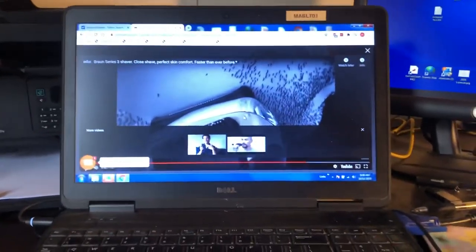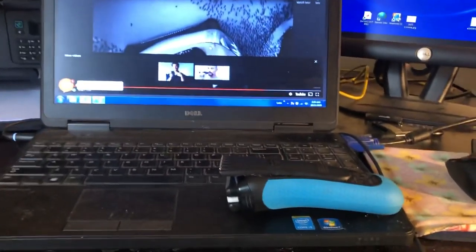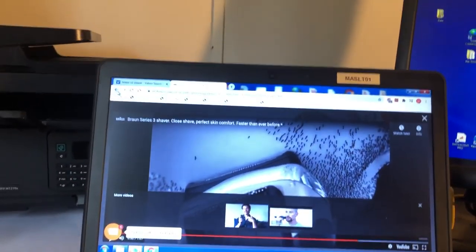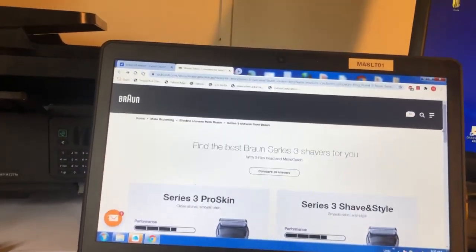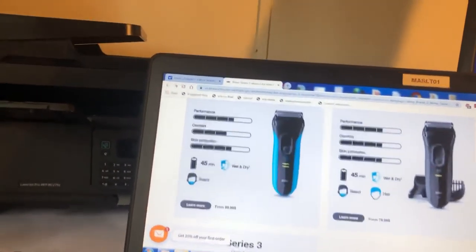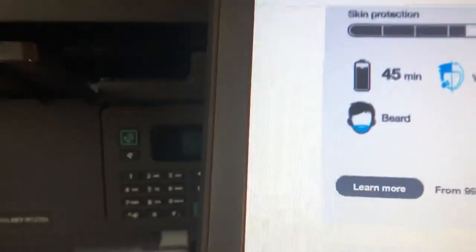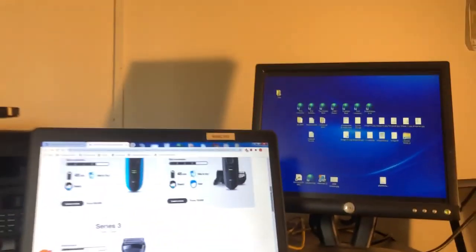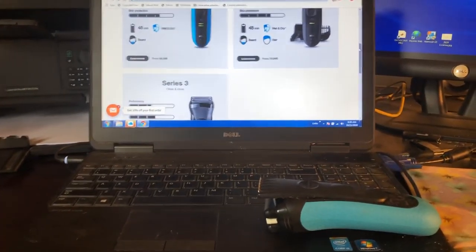As you see from this video, it bills itself as the perfect shaver for men. But after spending almost $100 on this product, I have discovered that it's the worst piece of shit that a man can want to buy. So, as you can see, here on the Braun website, it costs $99. Okay?